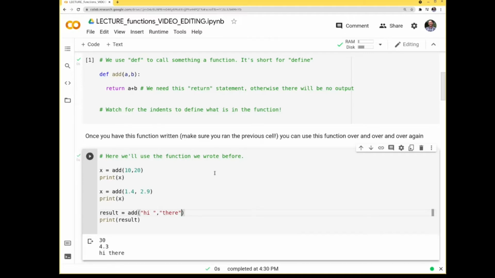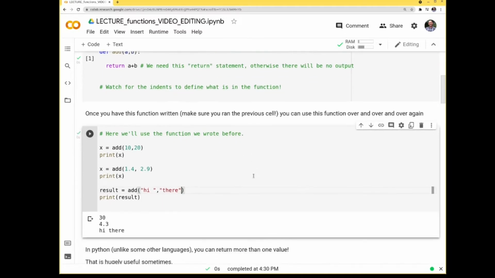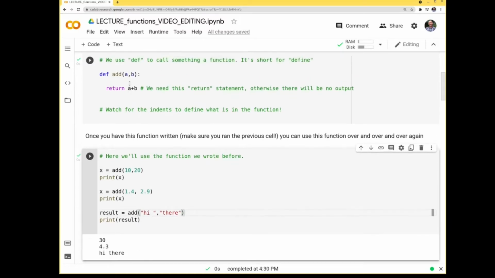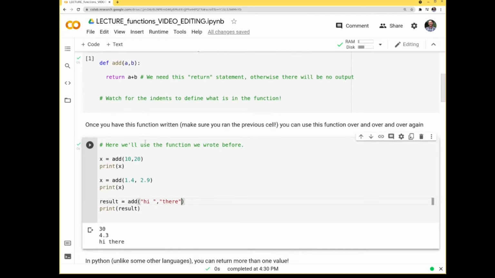I'm going to hit Control Enter to run it. And we see that if we pass in 10 and 20, we get 30. If we pass in 1.4 and 2.9, we got 4.3. And if we pass in hi and there, we got hi there as 1 string. So again, we defined this function in 1 cell, and then we used it in a separate cell. And of course, we could have had it all in 1 cell if we wanted to.